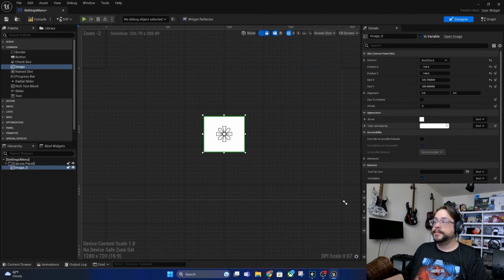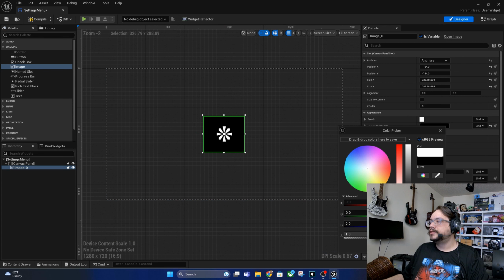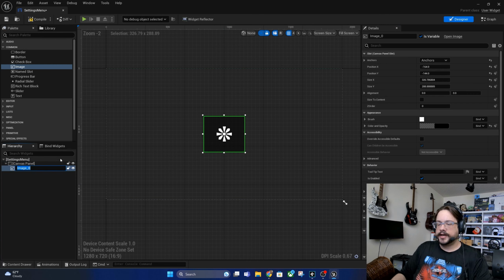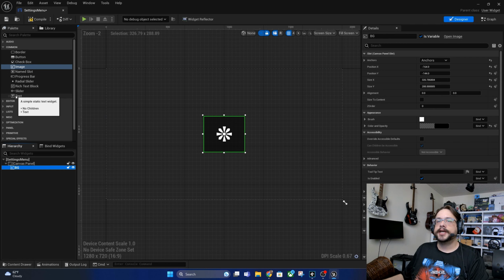And you can add an image as well, but I'm just going to change the color to black and the opacity to about 0.5. That should be fine. That way it's a little bit see-through. Now let's go ahead and name this just to keep it clean. So background, and we can add some text.